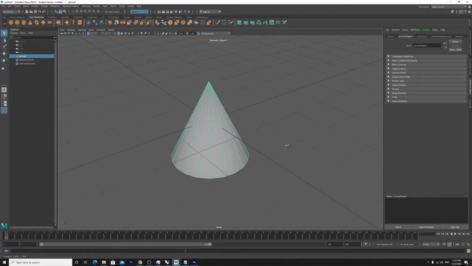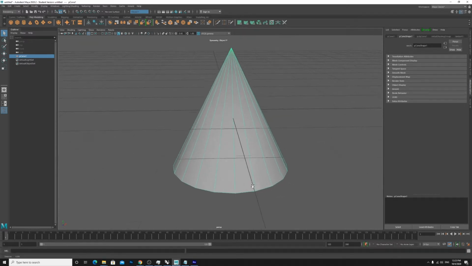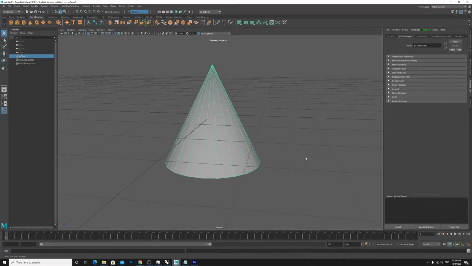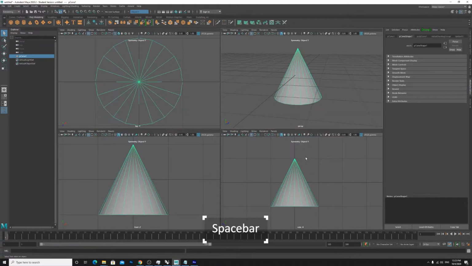Now that we know the main controls in order to navigate around our scene and our objects, let's take a look at some hotkeys or shortcuts. The first one is the spacebar. If you hit the spacebar, you can see that we'll switch from one viewport to 4 viewports.